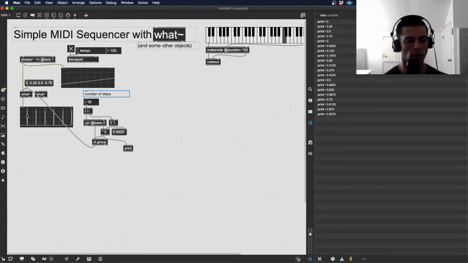So what are these pulses exactly? Well, what they really are is a single sample at 1. So the what tilde object is outputting mostly 0 all the time, just 0, 0, 0, 0, 0. But when one of these thresholds is hit, it gives us a single sample at 1. So what we can actually do is just add up those samples of 1, and that will give us basically a count of the number of these impulses that have occurred.